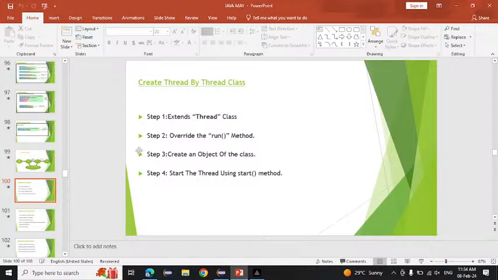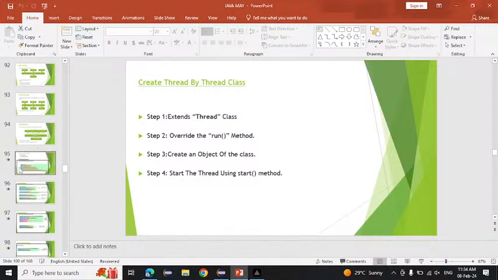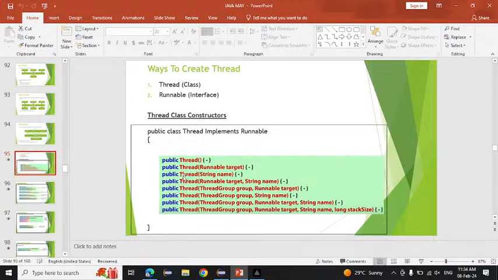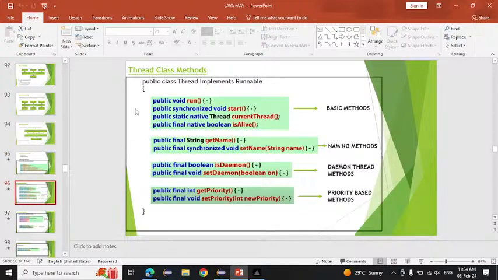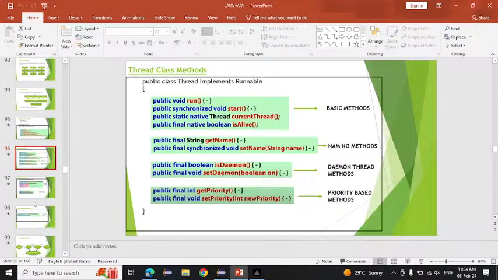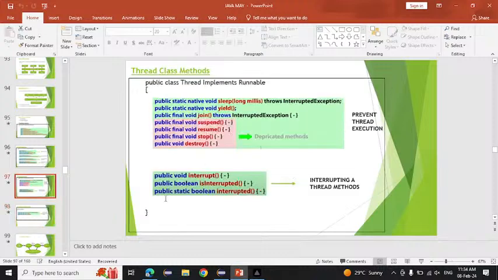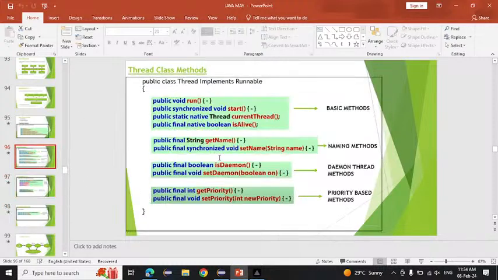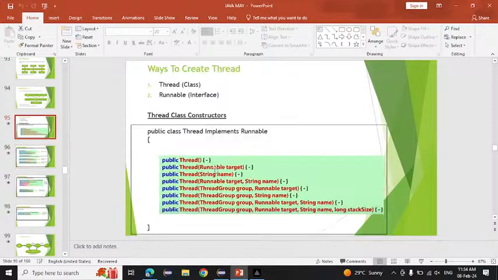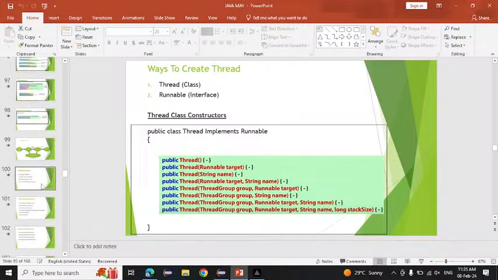This is a predefined class, and inside the Thread class we have many methods and many constructors. These are all the constructors present inside the Thread class. These are all the methods present inside the Thread class. These are the Object class methods, and these are the Thread class methods. These are also, and these are all the constructors inside the Thread class. Okay, so how to create a thread? First we need to extend that.